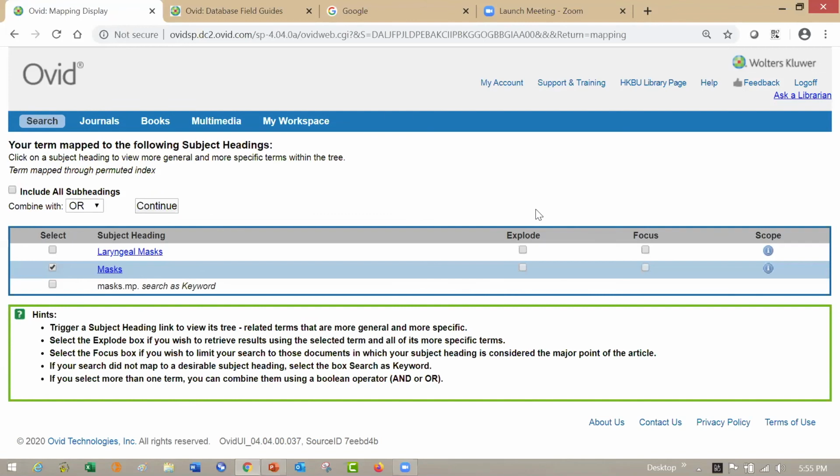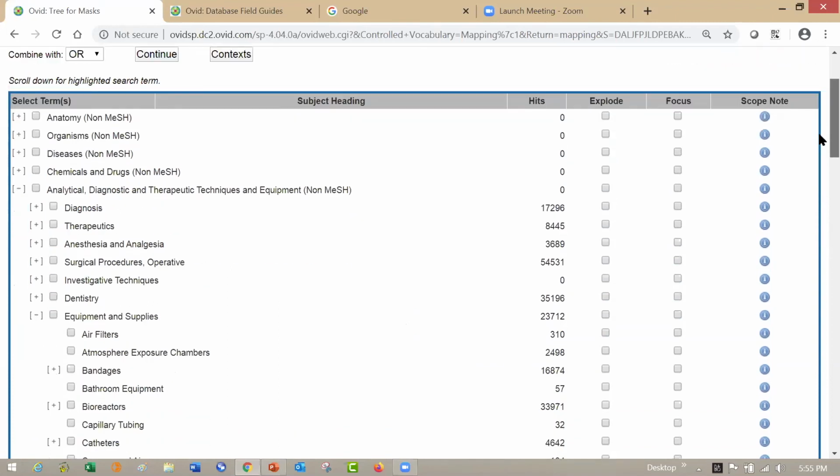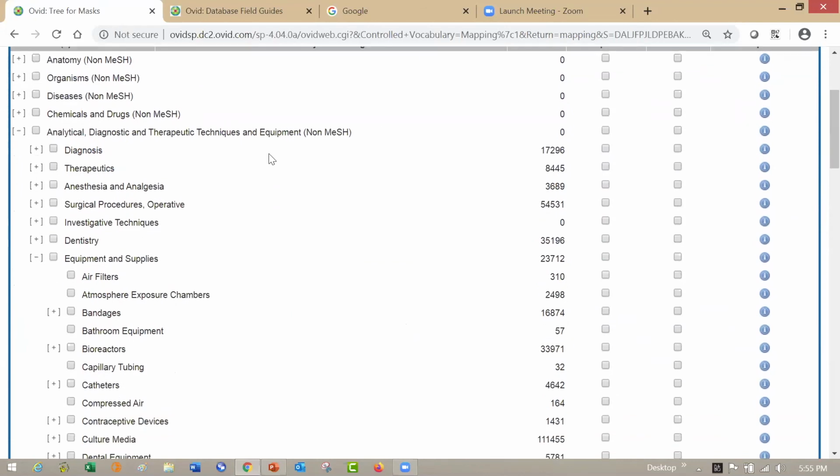Explode, we're going to look at a little bit later, and focus. Again, we will look at when we come to a result, and I will show that to you as we come to that particular item. As I choose the subject, though, as the link, I get to see this really rather scary looking display because masks are a part of equipment. They are a part of equipment and supplies.